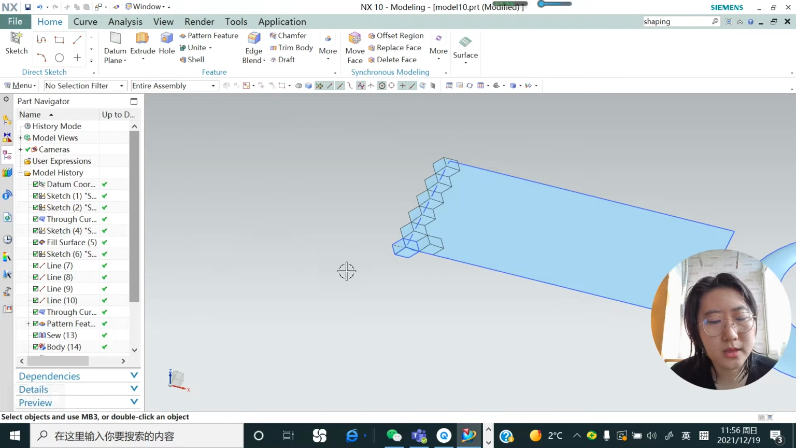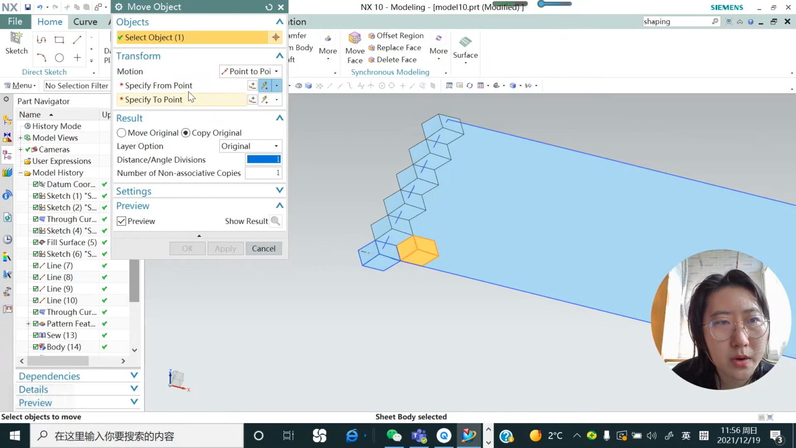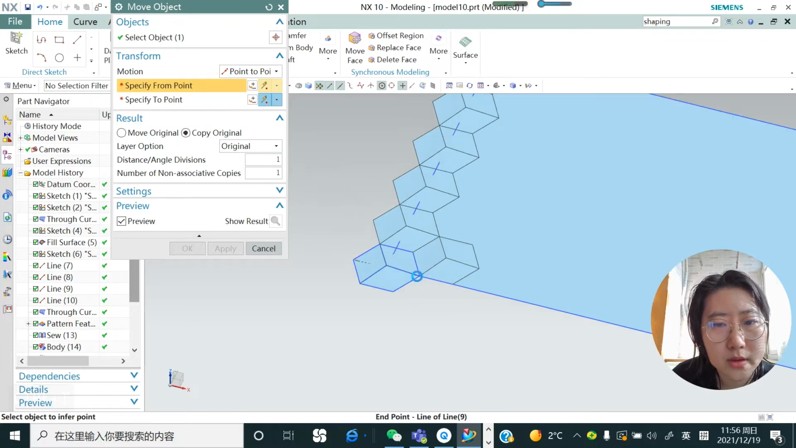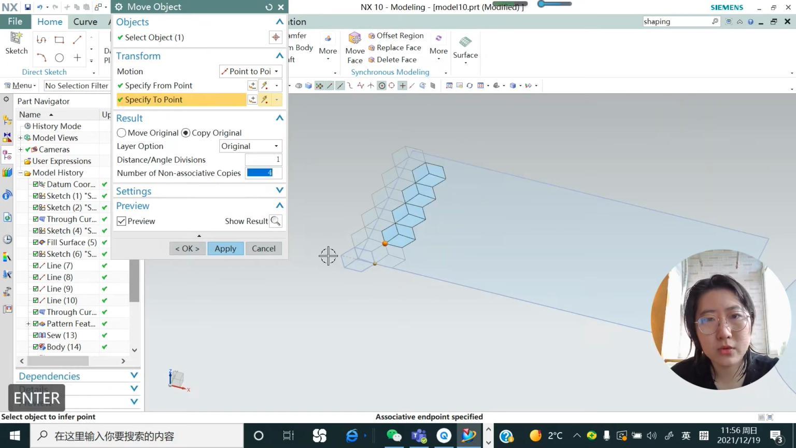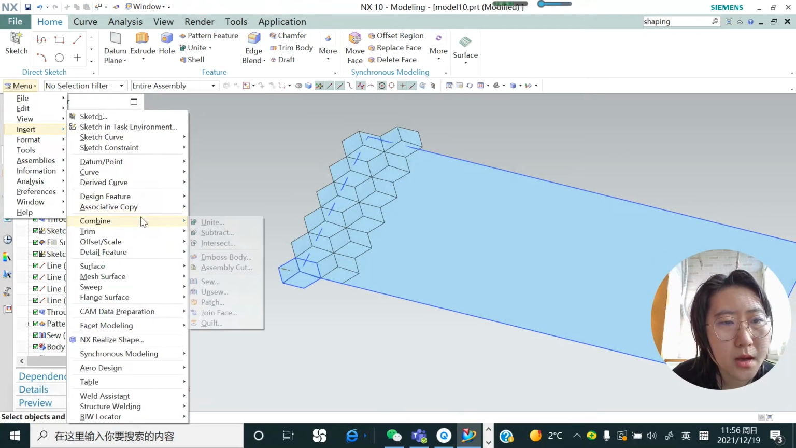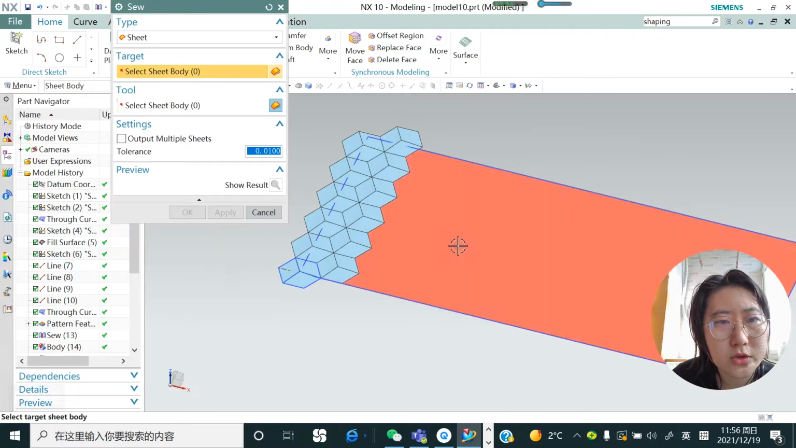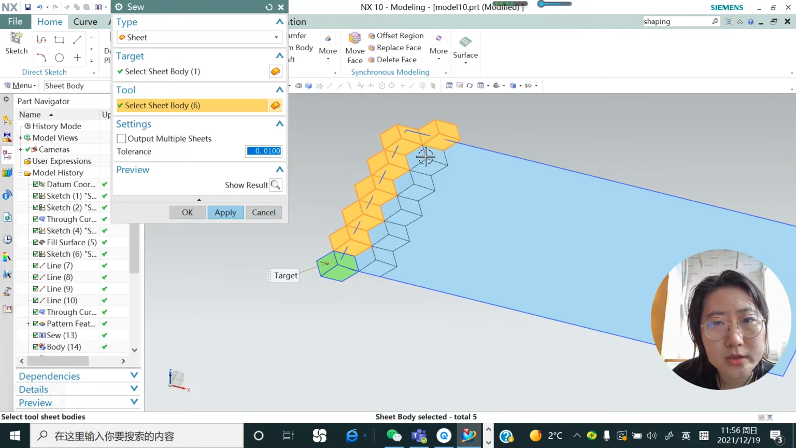And next, the same way, Control T. And you need to select this object by a specified point. Let's just hit this point. Specified 2 point. Let's just hit this. You need to give a number of 4 or 5, right? Okay, let's just hit apply. In menu, insert, in combine, there is a sew function. I click those objects together and hit apply.